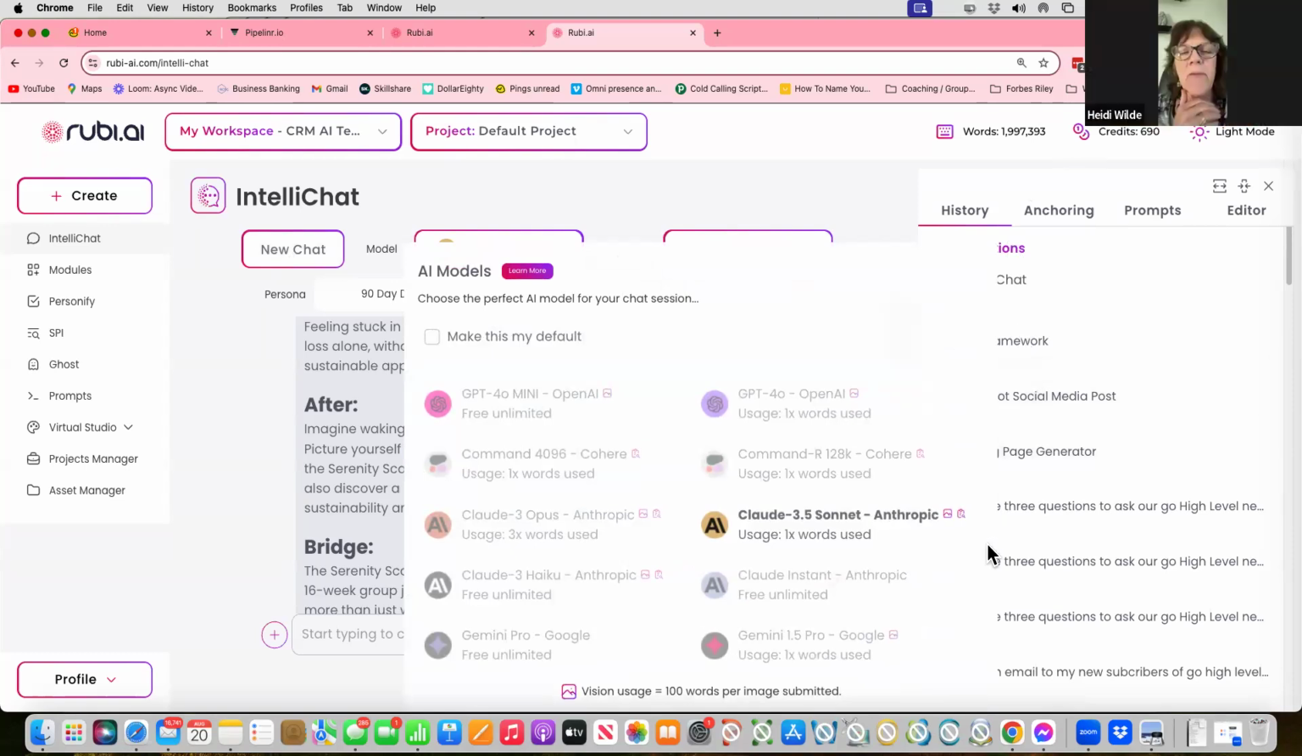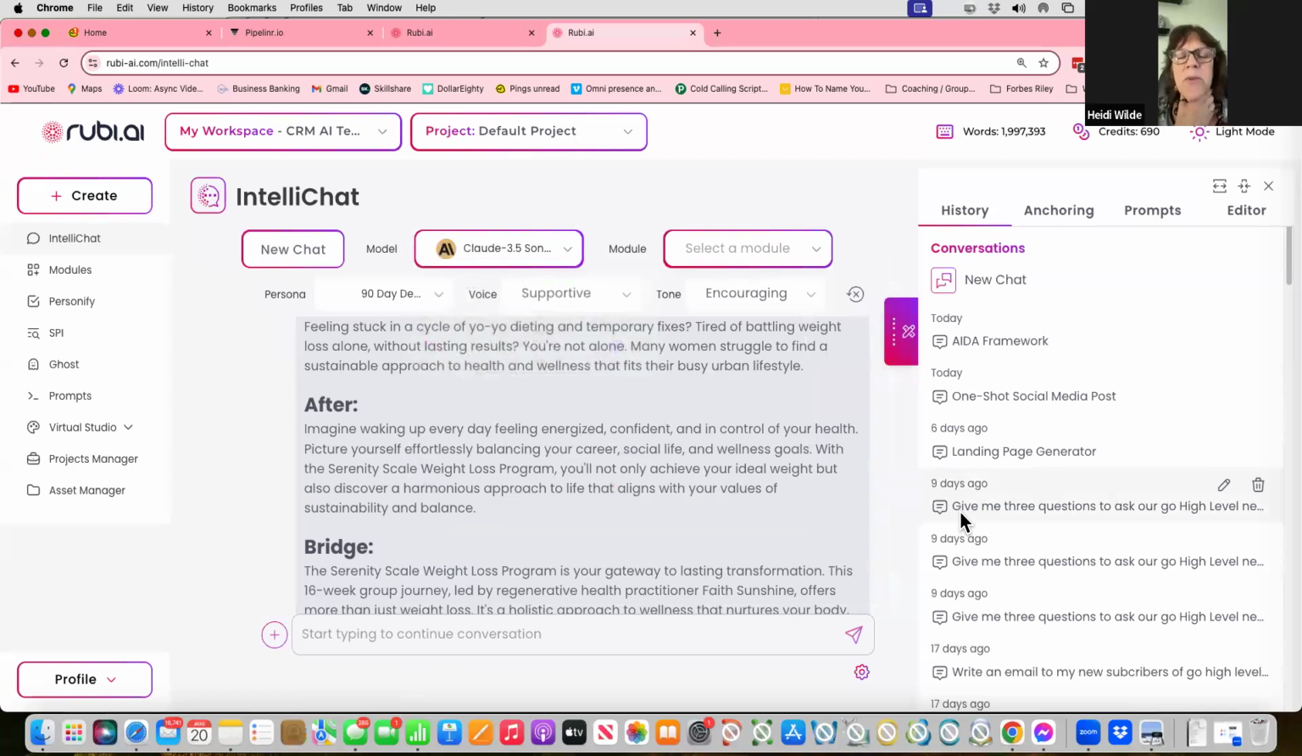If you hover to the right of any chat, there's a little icon on the right of that chat. So go to the one that's highlighted right there. See the little icons? Yep. It'll show you whether it's enabled for anchoring or vision. And anchoring is when you can pull in a PDF or an Excel document or data, and you can use that to anchor your content.